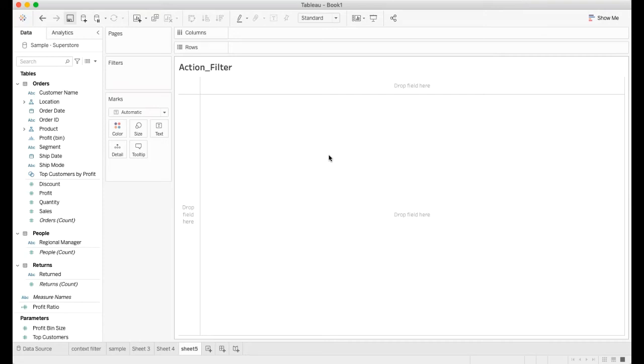Today we will discuss how we can create the action filter, right? So if I talk about the definition of action filter, when we perform the action filter, the action performs some activity which will trigger some events. So let's discuss further how we can create that.